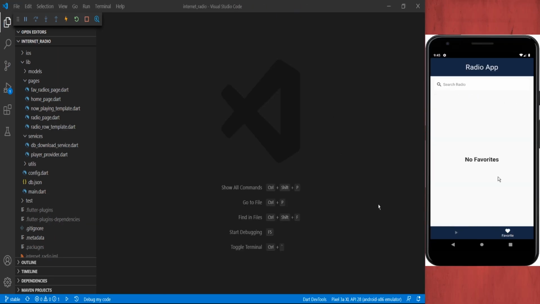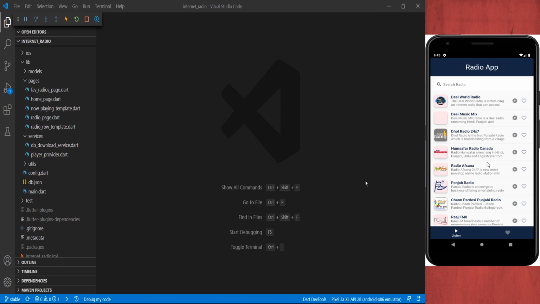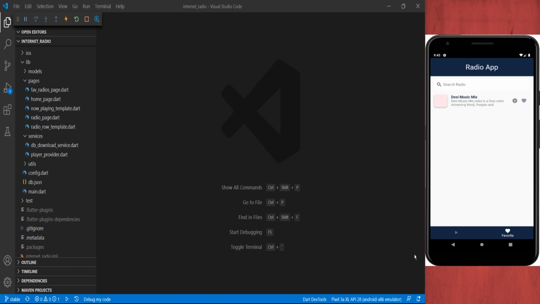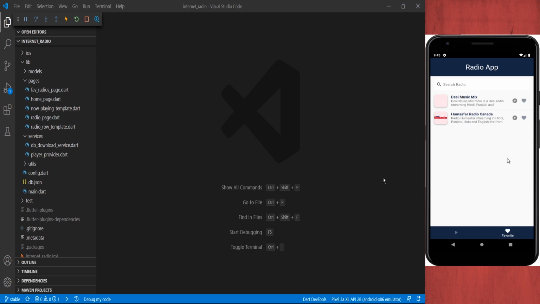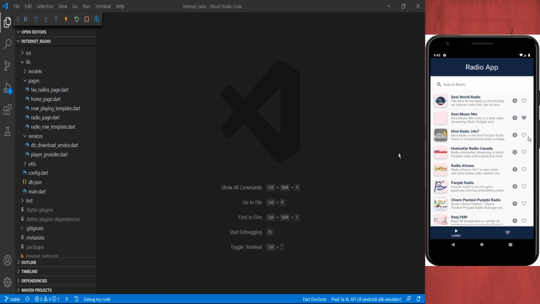So here is our favorite screen. By default we are showing here no favorites because we have not added anything to the favorite. So now let's add something in the favorite. So now I am adding the second row, that is Desi music mix, and here it is getting added, and here you can see that the icon has been changed upon clicking on that icon once we add it to the favorite. So now I will add one more, and here you will see the data. Suppose if I remove from here, it will get removed and the icon has been changed automatically.